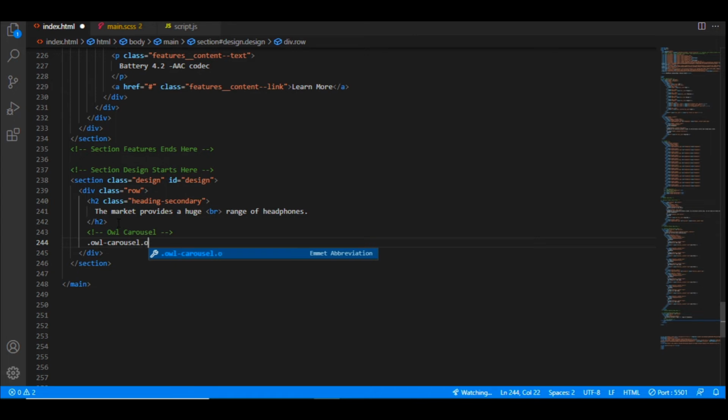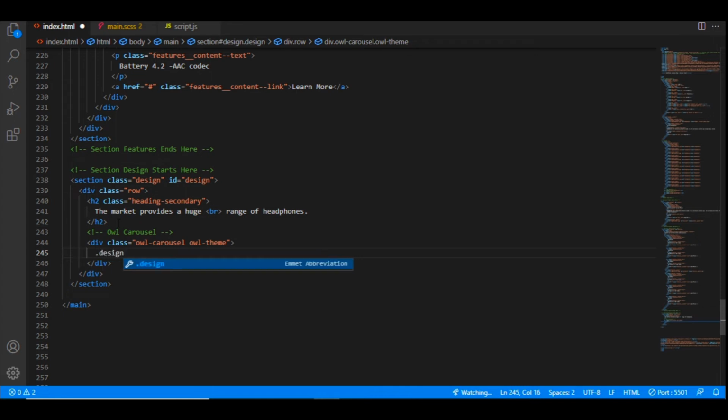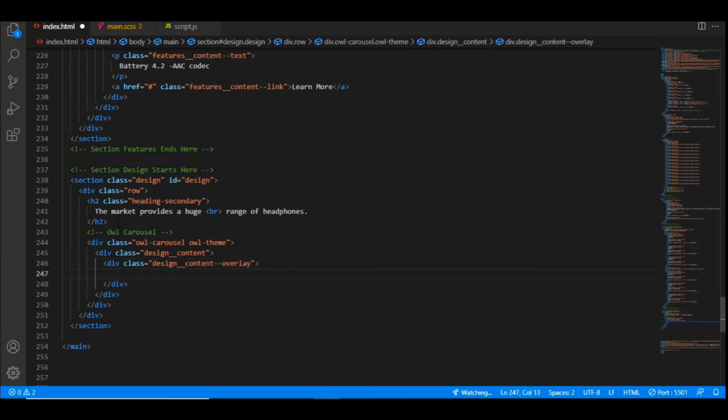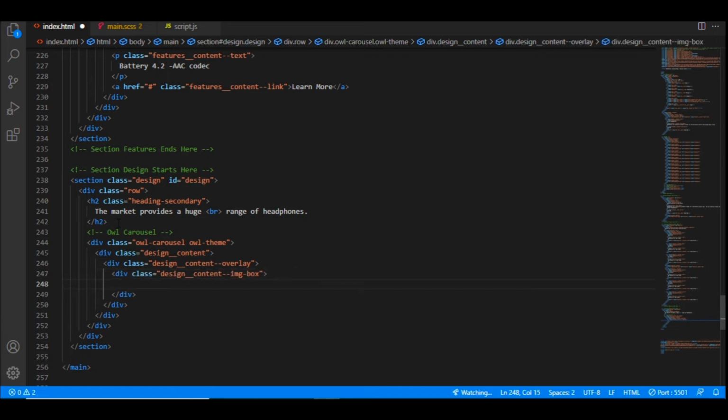and here our section design starts. We'll use section with the class name of design and ID of design. Below this we have a div with the class of row and h2 with the class of heading secondary. We will use br tag for changing the sentence into next line.